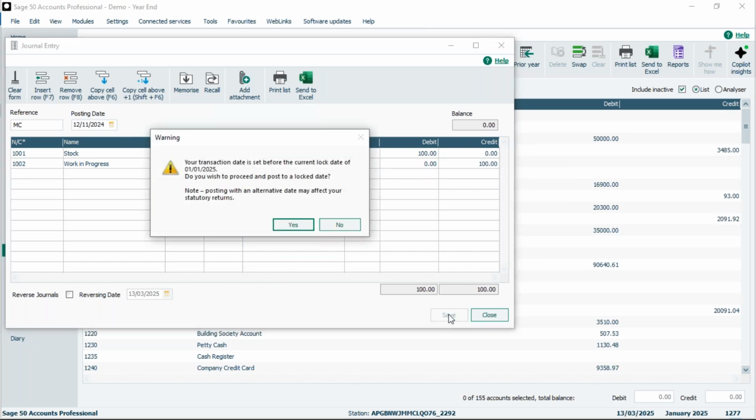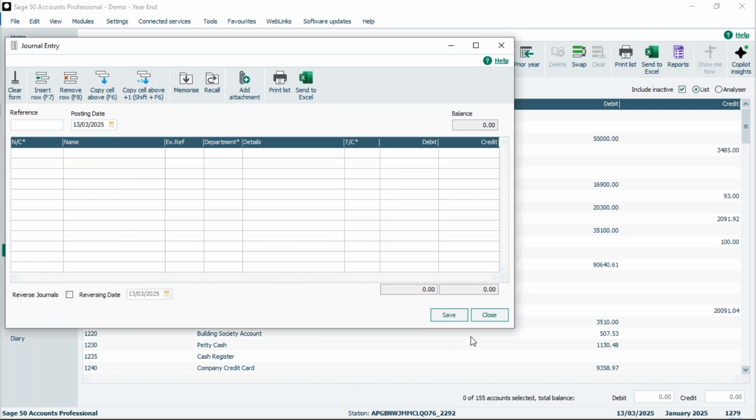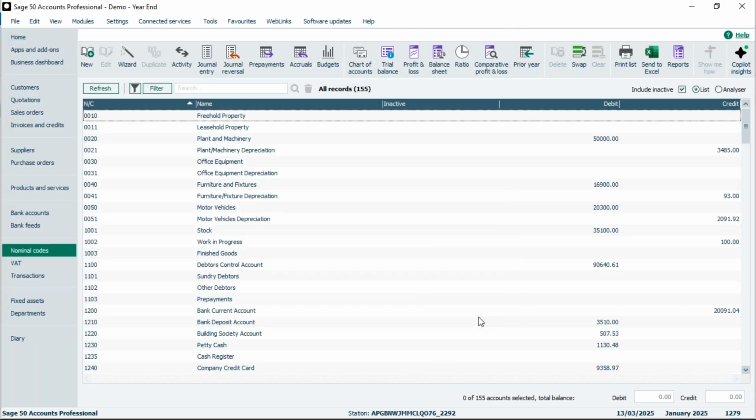Now I am going to get a warning at this stage. So remember when I mentioned lock date earlier? I said you're either going to get a warning or an error. So I'll get a warning because I'm logged in as manager. And it just says the transaction date is set before the current lock date. Do I want to proceed? So I can just click yes to that prompt. And that's it done. So I can still backdate transactions to or prior to the start of what is my new financial year.